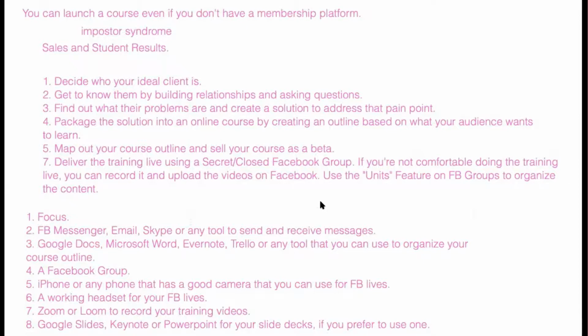And then you want to have your Facebook Messenger, email, Skype, or any other conferencing tool that allows you to send and receive messages, because that is how you are going to primarily communicate with your target audience. You also want to have Google Docs, Microsoft Word, Evernote, Trello, Asana, or any other tool that you can use in organizing your course content. I personally love using Asana and Google Docs when outlining course lessons.